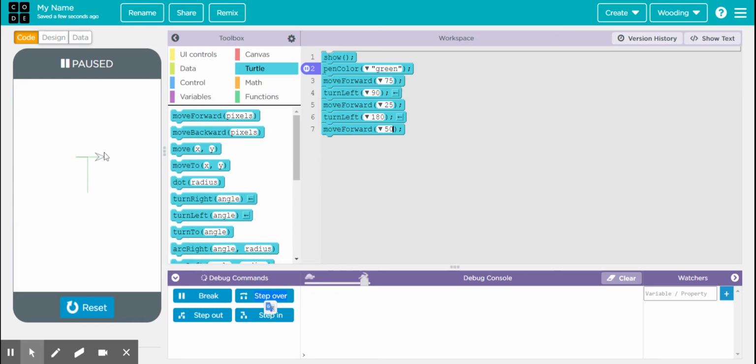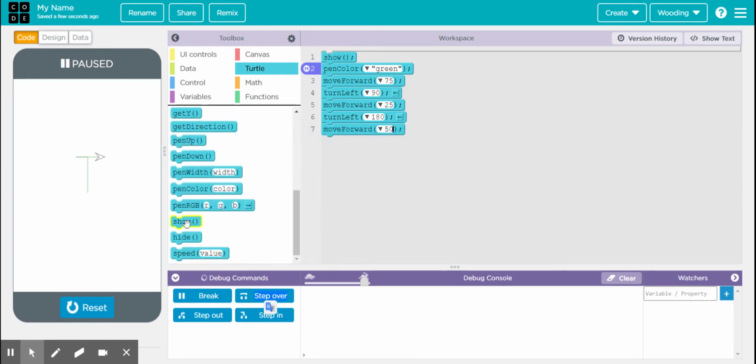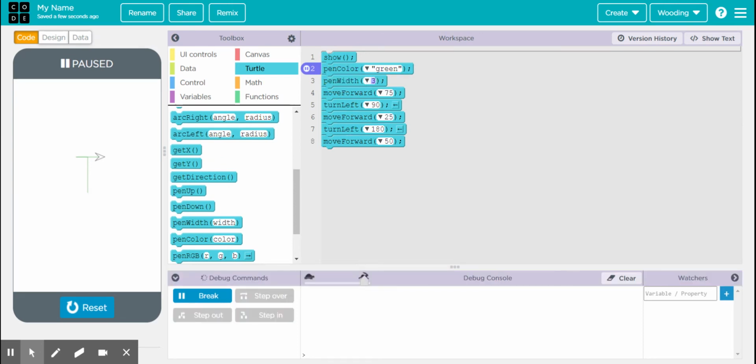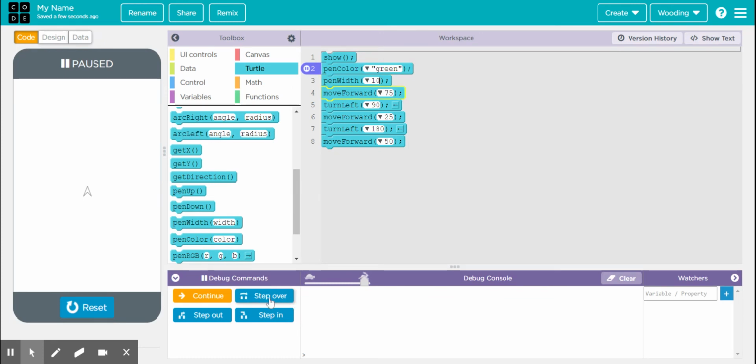Okay, here's where the cool stuff happens. I don't like the thickness of this, so I'm going to mess around with the width if you want to try that too. But make sure you do it before you start moving. Let's just try 10. And you'll see how much thicker it is.